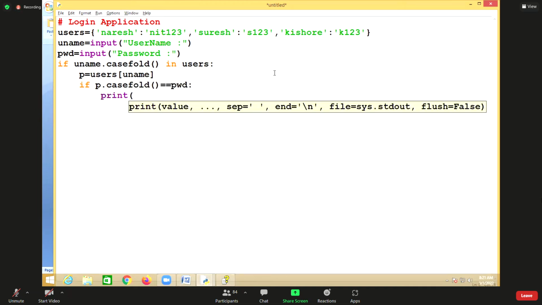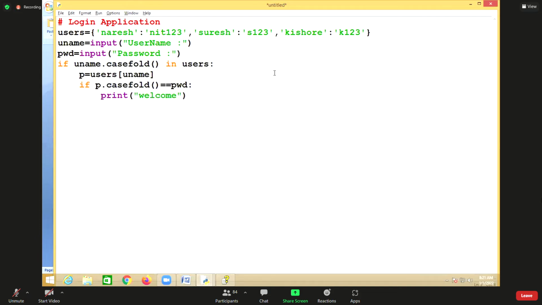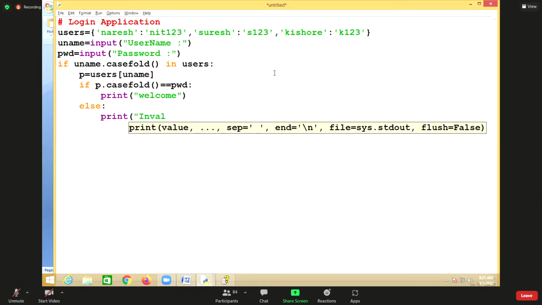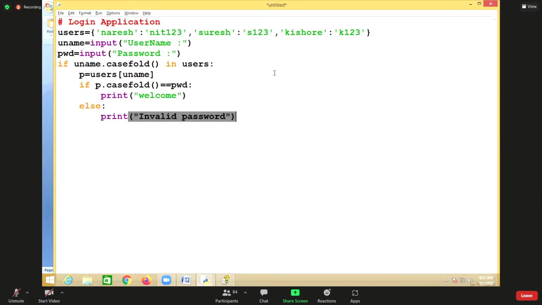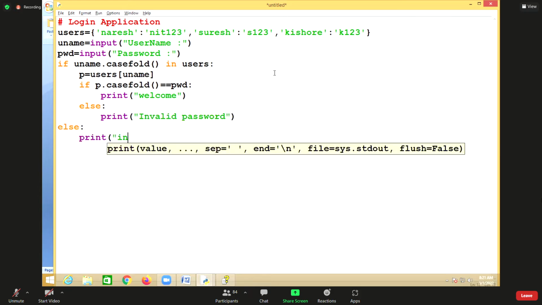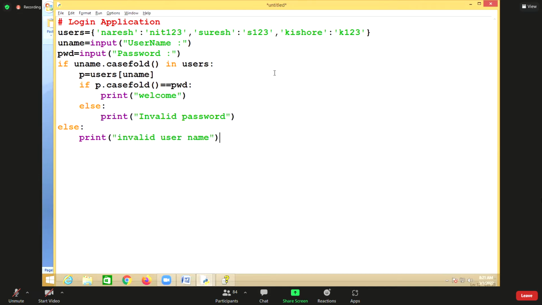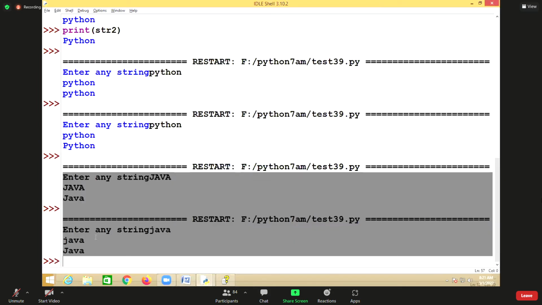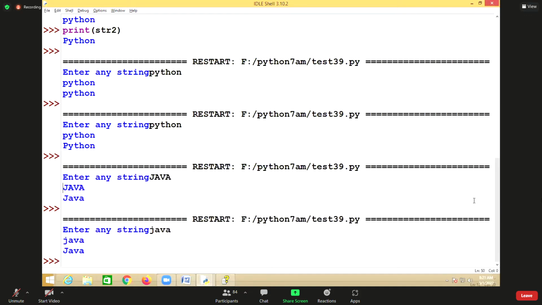Then I'm saying print, I'm displaying the message welcome. Otherwise, you're saying invalid password. Otherwise, you're saying invalid username. See, what case fold will do is it will convert into lowercase.